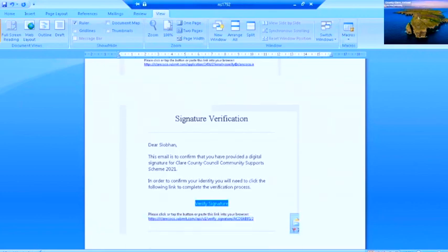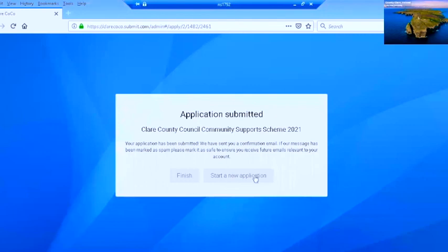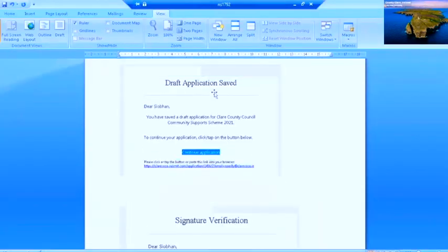If at any stage you wish to, you save and quit out of the application, so your application is now in draft, you will get an email saying that you've draft application saved. It'll look like this. It'll say, dear Siobhan, you have saved a draft application. To continue your application, click on the button below. So it's very important that, if you want this application to be considered for grant funding, that you click the application, this button here, or you can copy this link into your browser and go in and continue the application, and be sure to save and submit the application after.